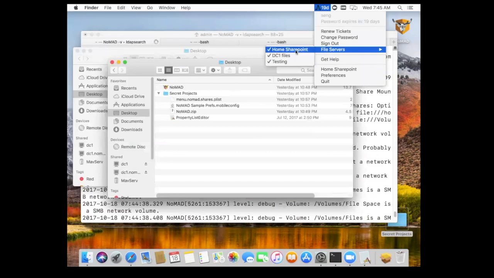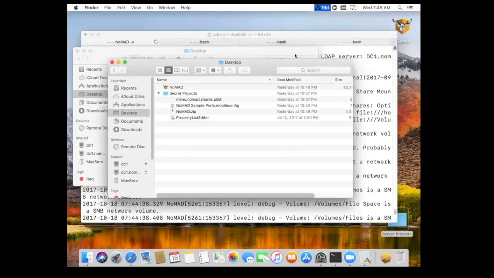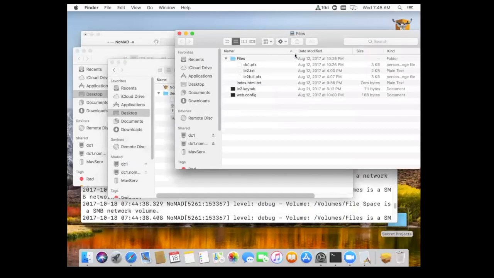So all three of these got mounted. And if I click on one of these, it will actually bring up in the Finder that particular file share. Here you can see we've been having some fun with some certs and some other stuff in here. So that's the file sharing on 1.1. Can get really, really cool.